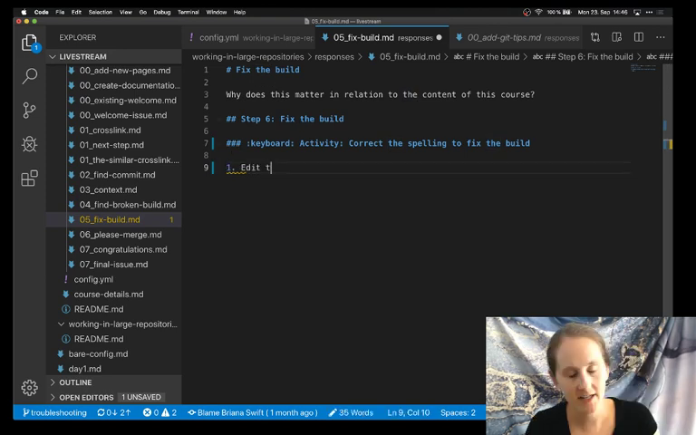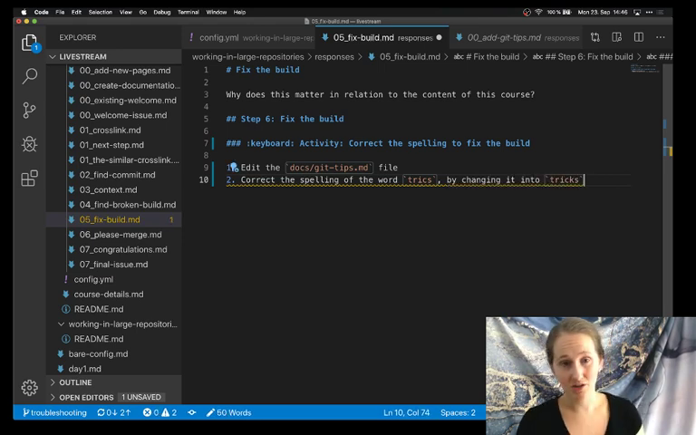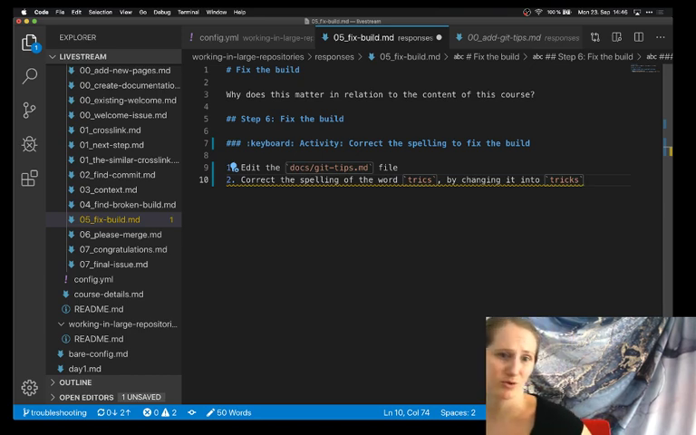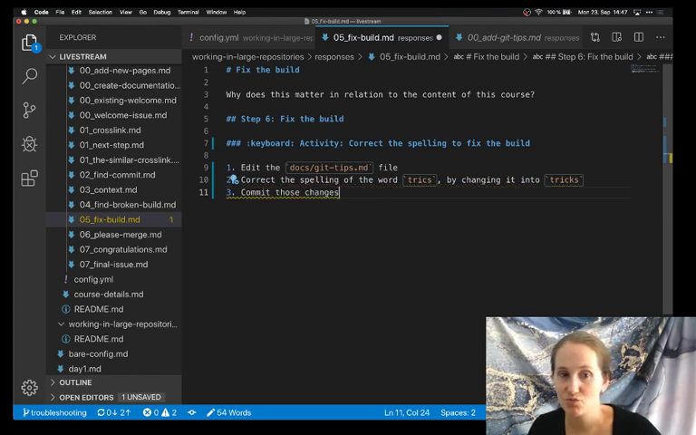Edit the doc/gettips.md file. Correct the spelling of the word tricks, and change it into tricks, just in case somebody's not an English speaker as their first language and they're like, I don't even know what word you're trying to talk about, lady. Commit those changes. That's fine. That's all I need to do.